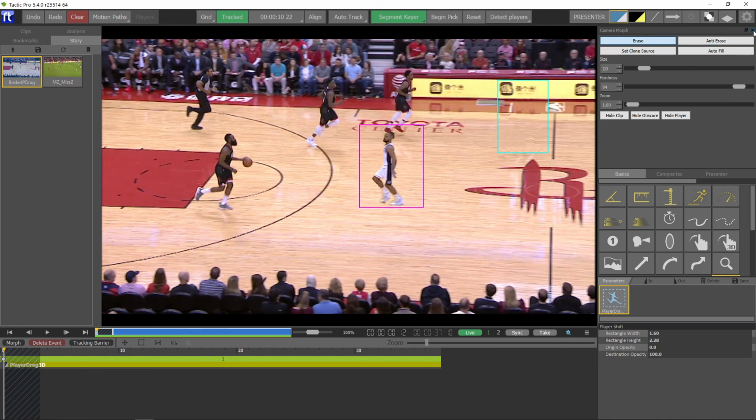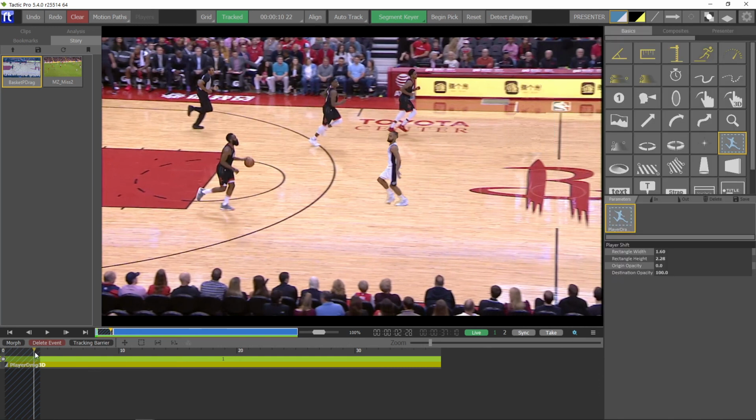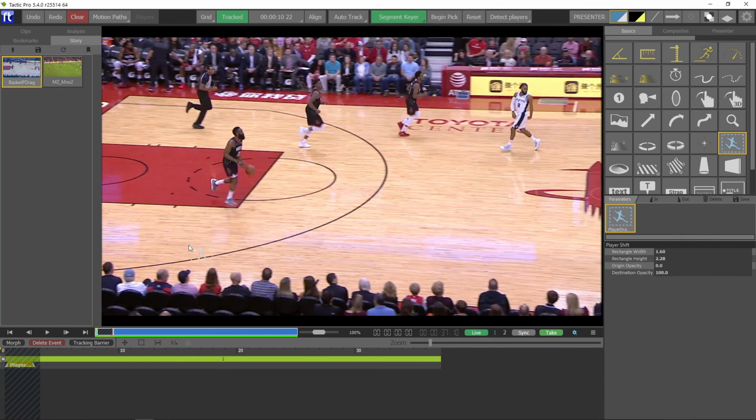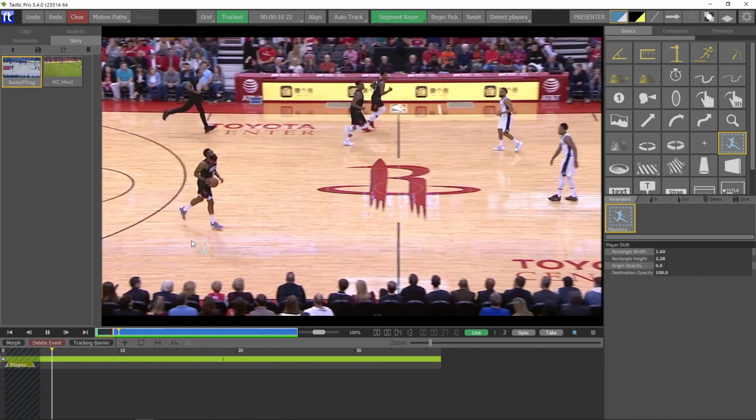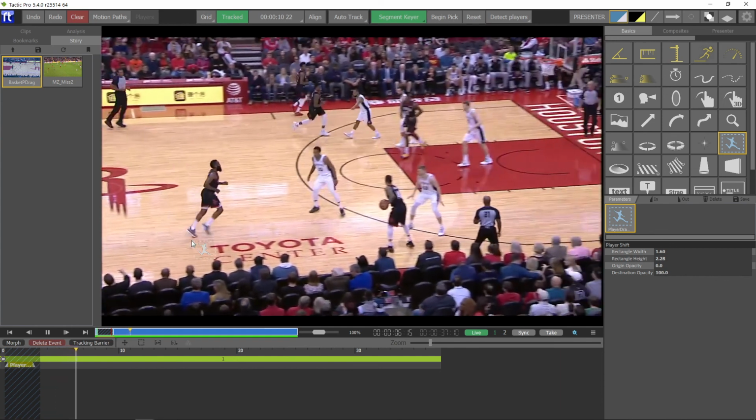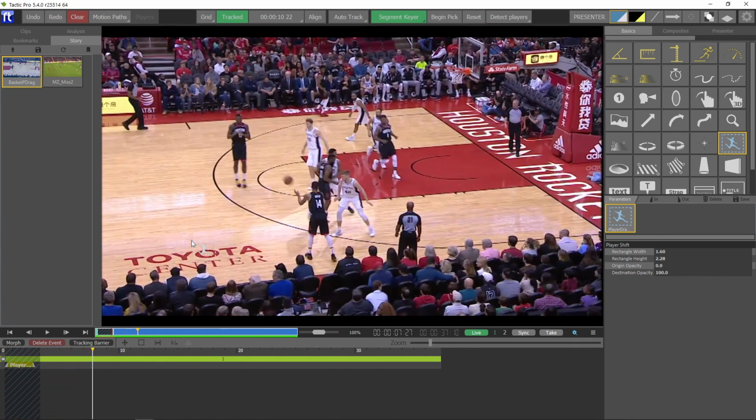So I'm going to close this down now. Let's take the graphic out here, go back to the beginning and play. And I think that's kind of acceptable. I think we can get away with that. So that concludes this user tip. I hope you can see the usefulness of the new cleanup tools, and thank you for watching.